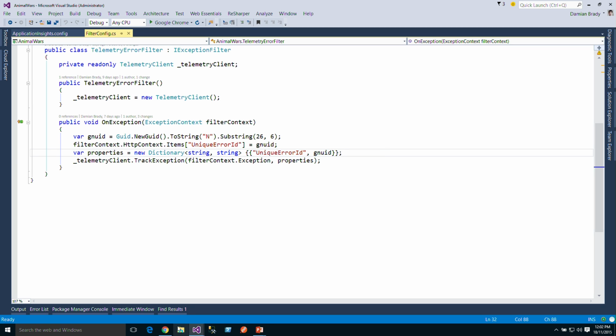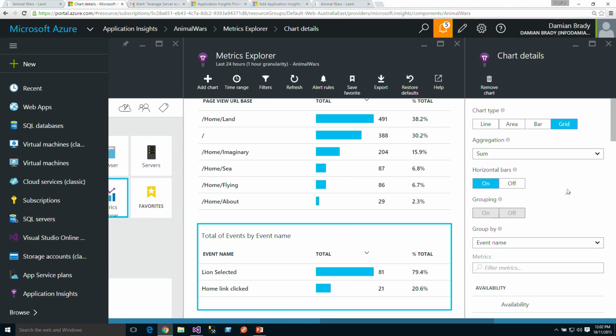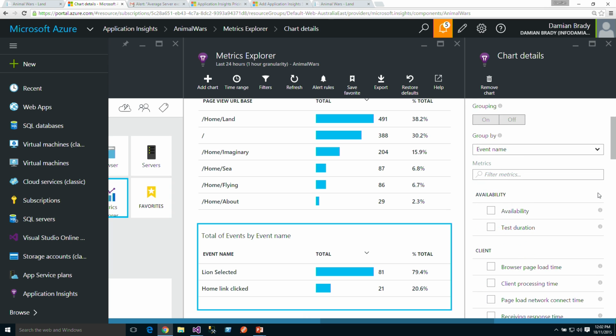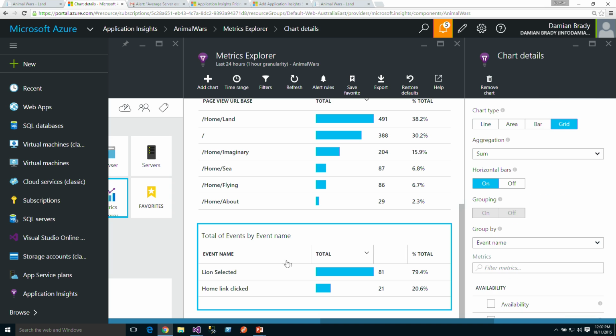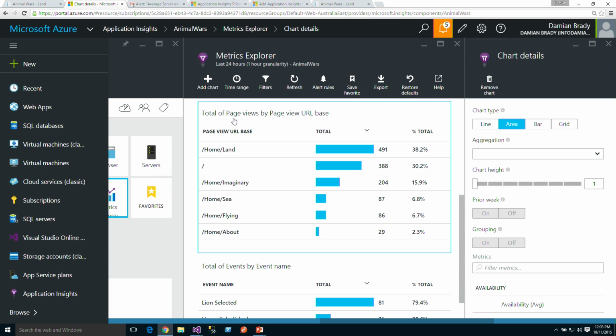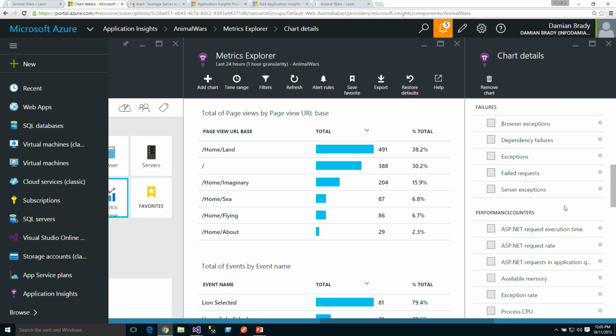The question was, can I find out if that's one user? That's a really good question. Damn it. So here's this grid, right? This is total events by event name. So what I could do in here as well, let's just add a new chart. Let's see if I can do this, by the way. I'm not 100% sure whether I can. But I'm going to add a new chart. I'm going to aggregate it by unique session.